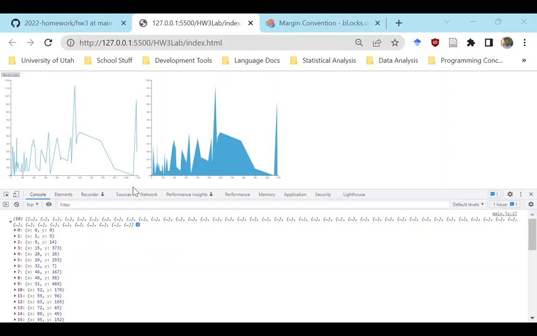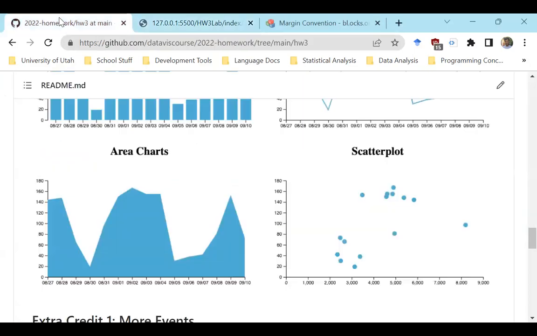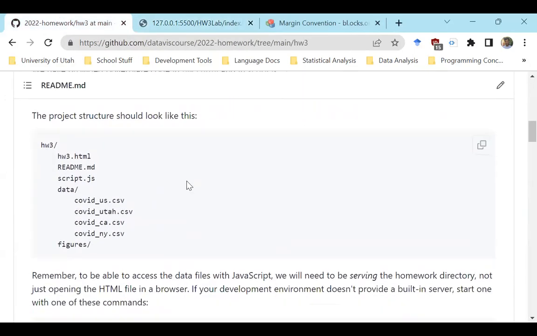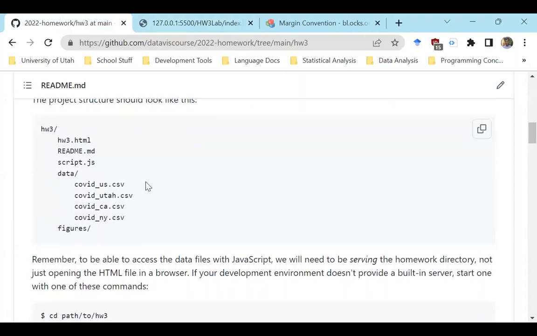So you'll have some kind of function, and what it'll do is change the data set. If we go back to the assignment, you are required to change the data from US COVID data to Utah COVID data, to California, and then to New York. Each one of those will have different numbers for your X and your Y. The way that we change it is you read in your data, and then you'll have an update function where you go and draw the data for the charts.